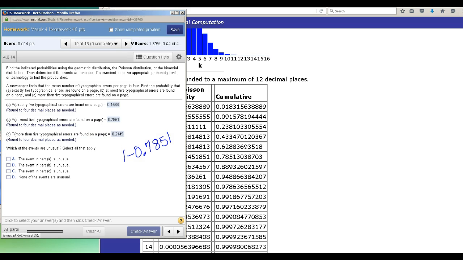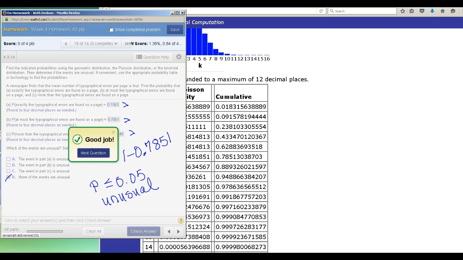And let's see if that's correct. Yes. Okay. And the last question in this problem asks me if any of these events are unusual. Now, in order to be considered unusual, the probability needs to be less than or equal to 0.05. And if it is, then that is considered unusual. So if I have a value up here that is less than 0.05, it's considered unusual. This is greater than 0.05, this is greater than 0.05, and this is greater than 0.05. So none of these are considered unusual. So I'm going to select none are considered unusual. And I've got that one correct.